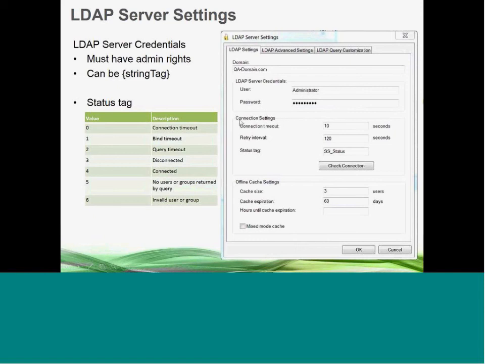Now this next section down here, the connection settings, has to do with the timeouts and the retry intervals. So for example, if you are connected to an LDAP server and for some reason after 10 seconds, which in this case is the default, or whatever time you put in here, it no longer can communicate with that, then it will give you a failure status, and we'll talk a little bit about these status tags in a second. But if it is not able to connect and it goes into that timeout condition, then it will use this retry interval for the time period that it waits before it retries.